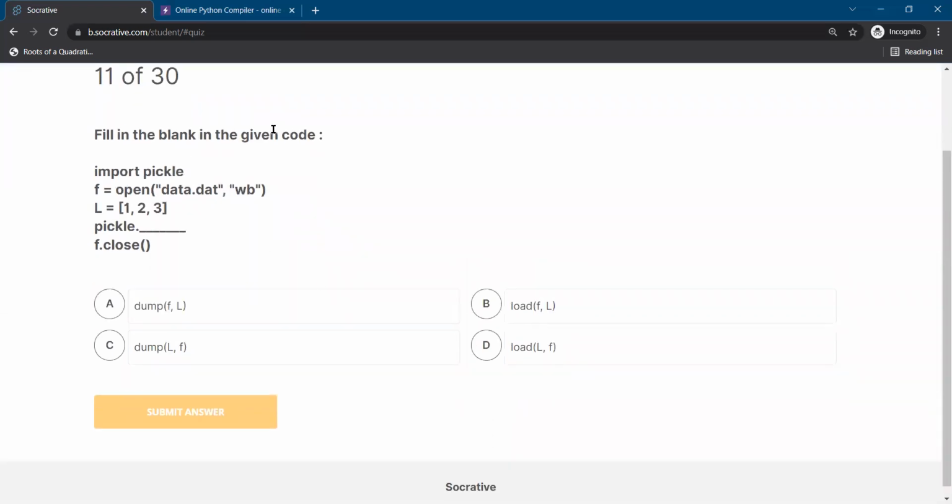Now the next one is fill in the blanks in the given code: import pickle, f equal to open data.dat wb, L. Now it's pickle that is there. In pickle, when we want to write to a file, the dump method is there, and dump takes two parameters. The first one will be the object, which is L, and the second one is F. So L and F with the dump. So dump L and F is the C.